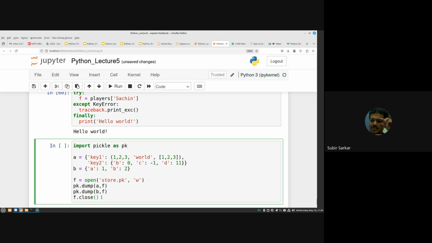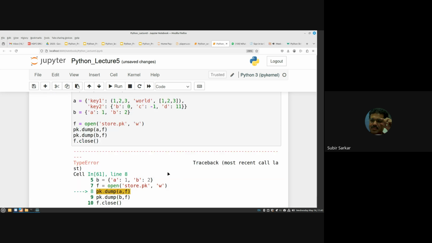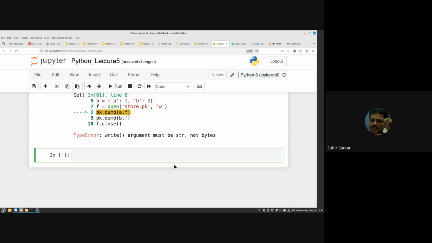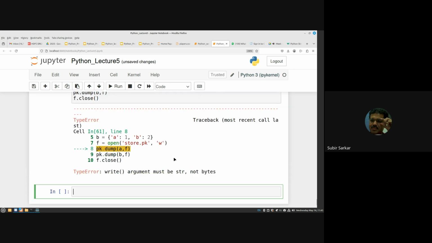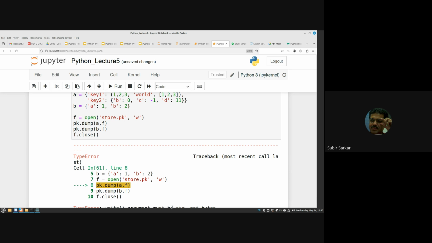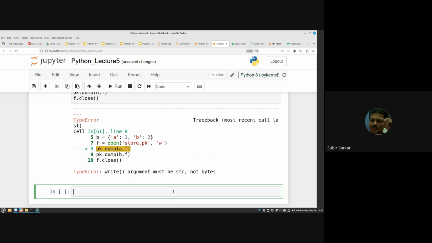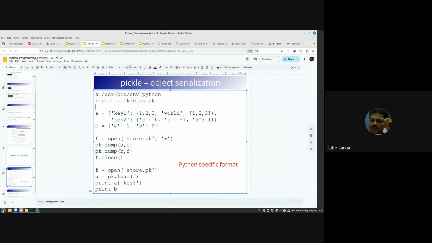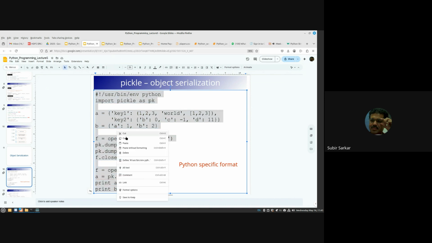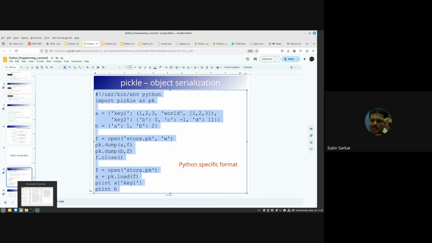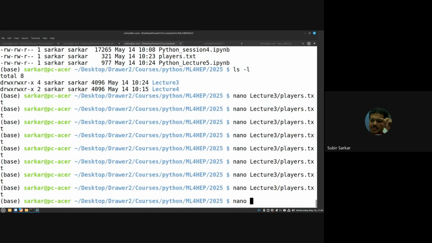So I have a file, I call it stored.pk. Okay, so I enter, and it says the right argument must be string, not bytes. Not okay. So let me first check whether I can write it. I don't always believe the notebook because I'm not very sure.